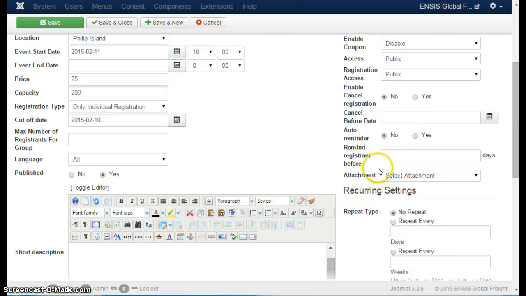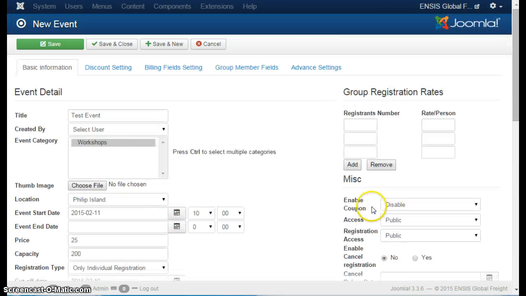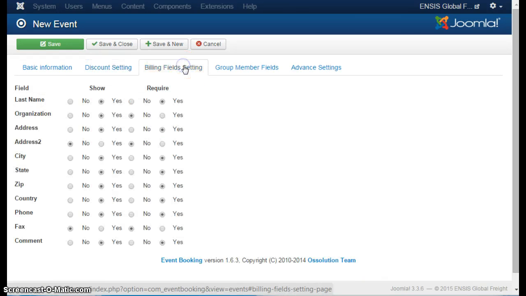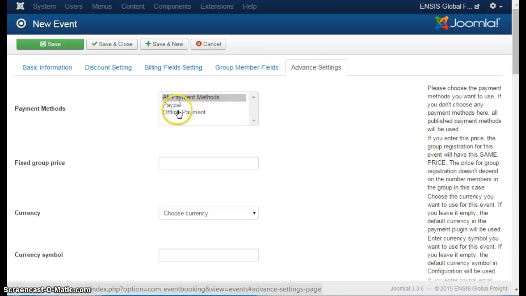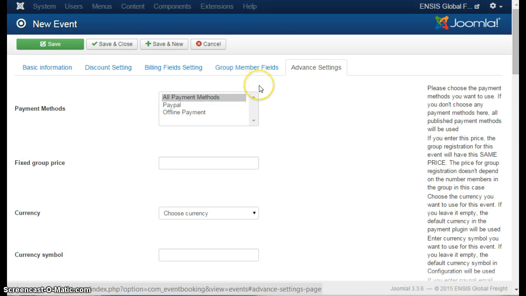Now you can create an automatic reminder here. You can also set up the event to automatically recur every X number of days or weeks. You can go and create an early bird discount. You can also define what questions are asked of those who register as individuals and or groups. And under Advanced Settings, you can customize the payment options. You can also change the payment options for all events, and I'll show that to you now.